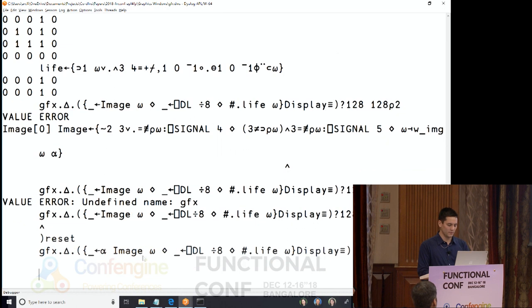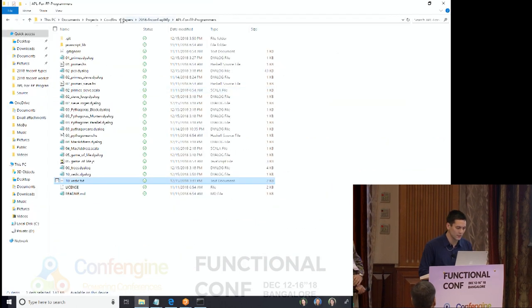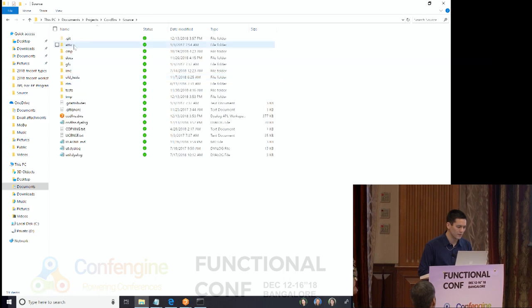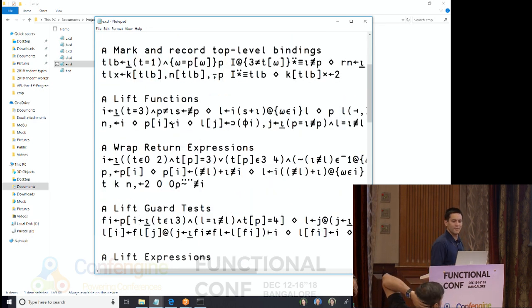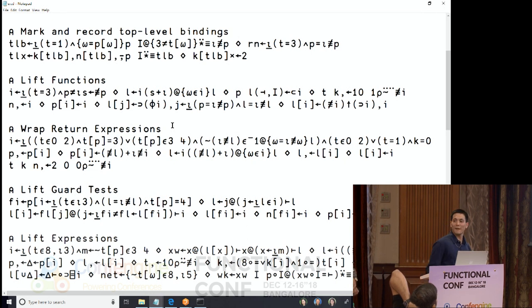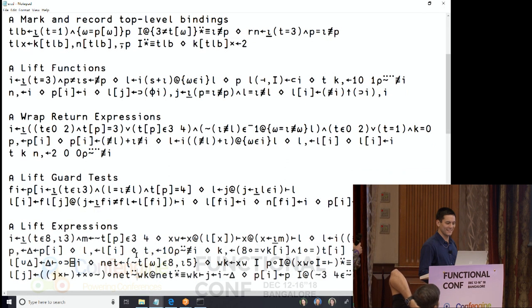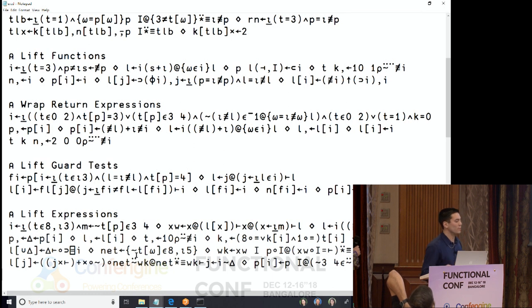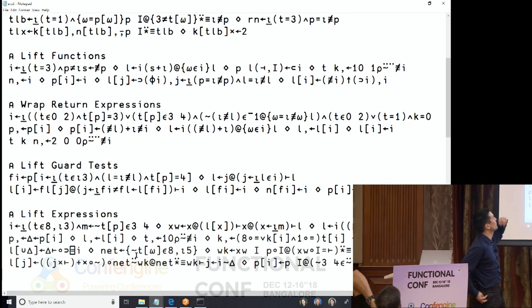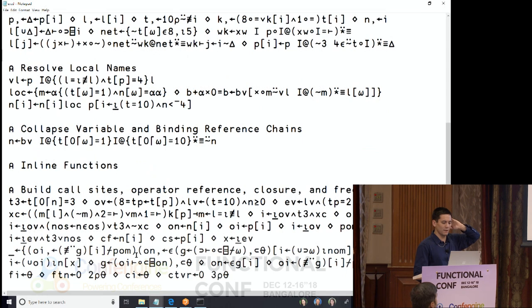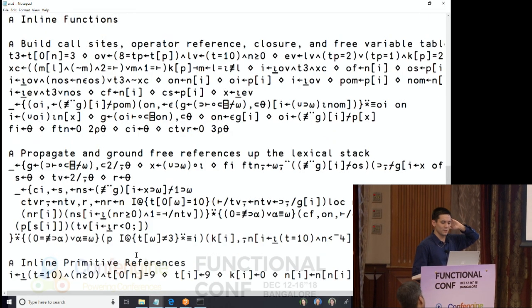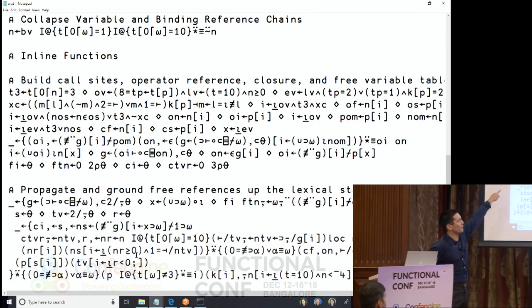And the compiler, in fact, is written in this style. So I guess we'll show that. So here's the compiler. I've added comments to it. So you'll notice we have lambda lifting, we have wrapping returns, we have lifting guards in if statements, we have lifting expressions, we have lexical scope resolution, all sorts of stuff. So propagate the ground and free references up the lexical stack.